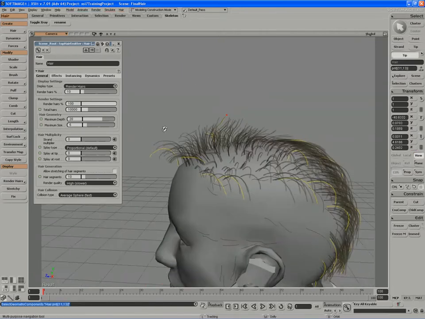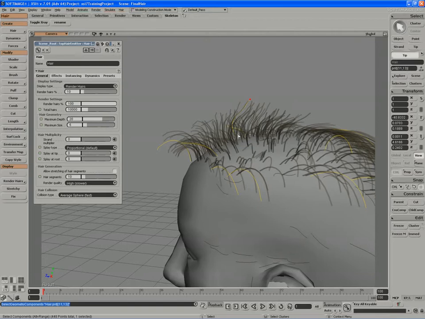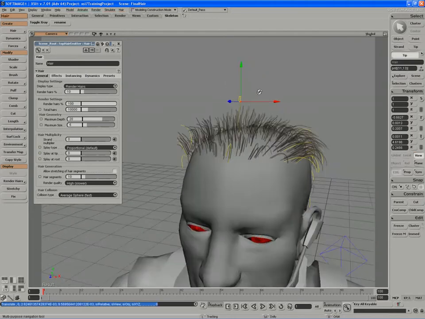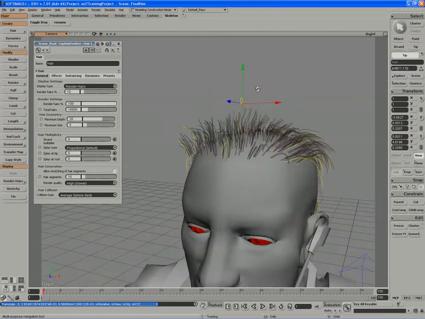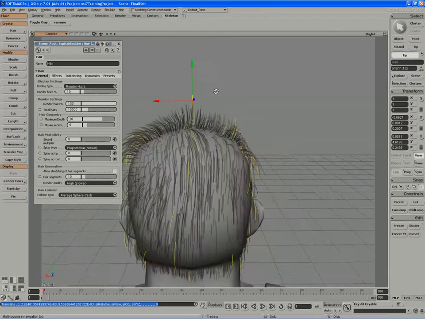Let's change the interpolation. You can see when we have some hairs that are moving front to back and some hairs back to front, the interpolation of the in-between hairs suffers as a result. So we can just tweak the values until we get the perfect set to the hairs.